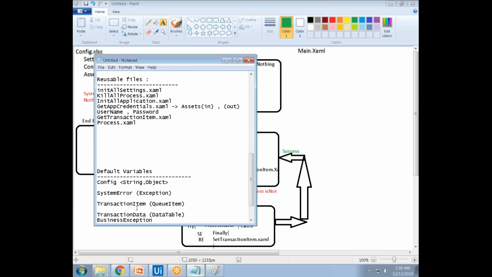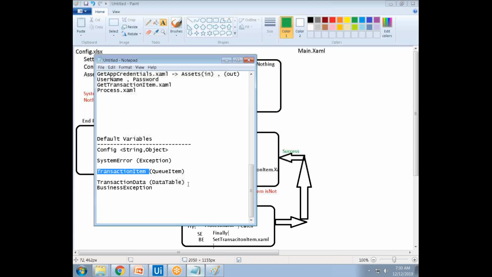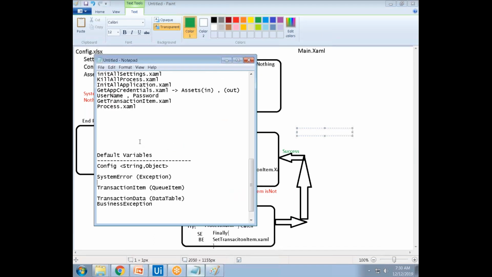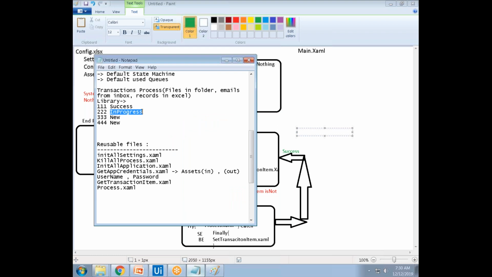So what is there in the get transaction item? Which item is there in the transaction item now? You can speak in the chat window. So what is the current item? It should be 222, right? 222. So what is the next one? Go to the process, process everything and go to the next item. Okay, set the status to the success if everything goes good.